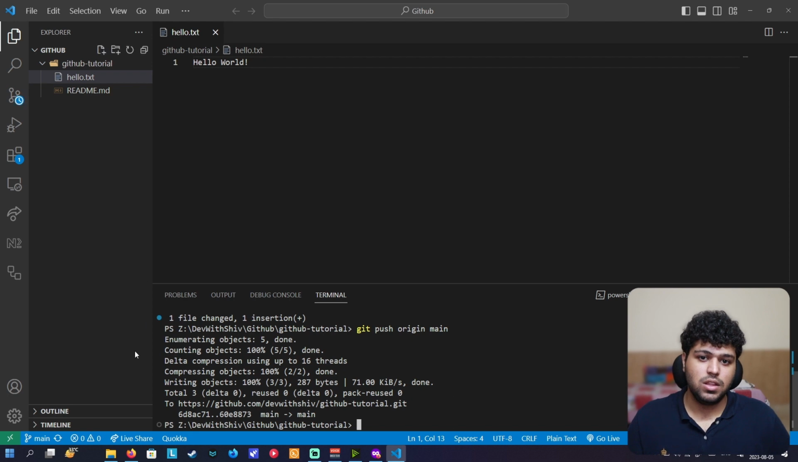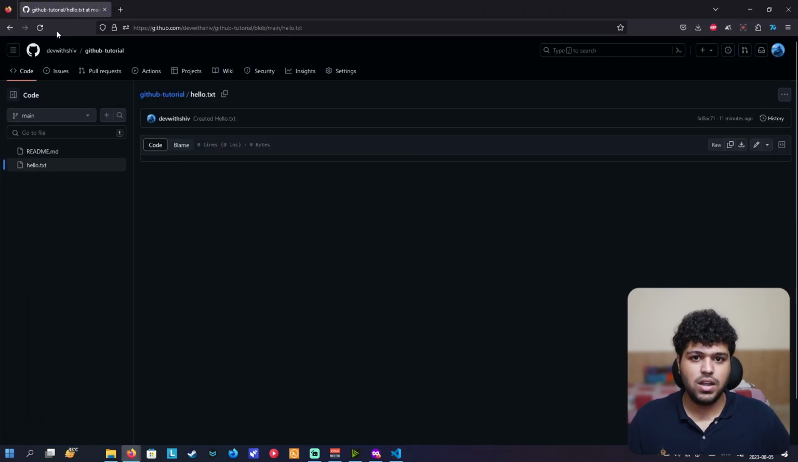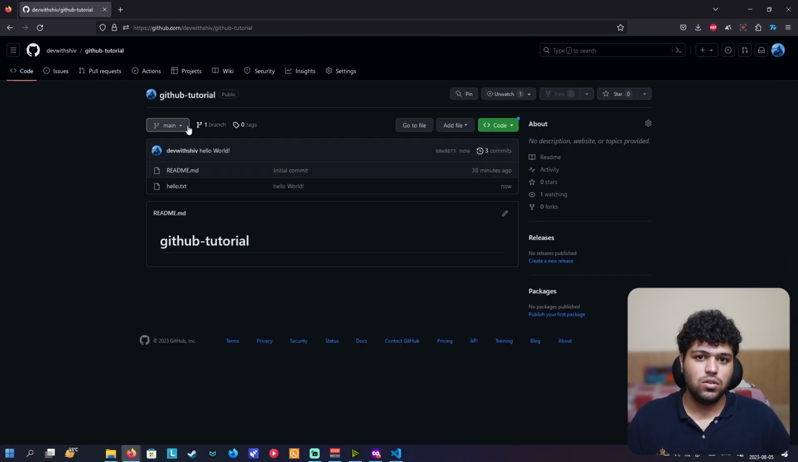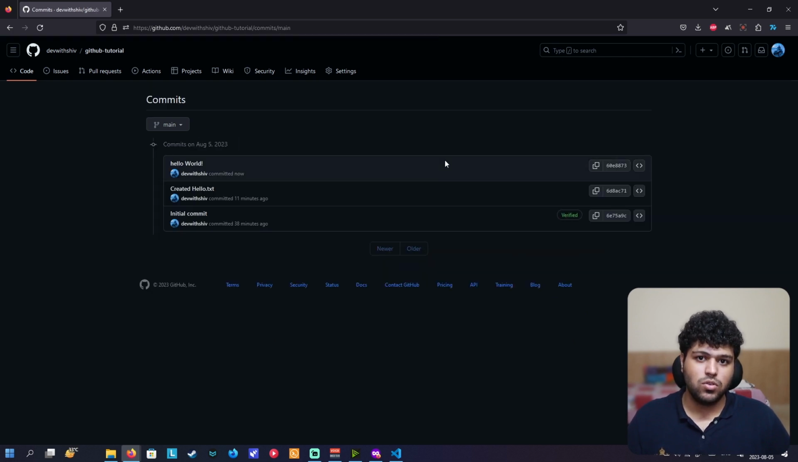Now we can see the main branch is updated. I'll just go and refresh this page, and we can see hello world is published. I can also go to this branch. You can see there is one branch, and from this tab you can see what all branches you have. There is only one branch right now, and there are 3 commits. One is hello world, one is created hello.txt, and this is the initial commit. So let's just see what hello world was.